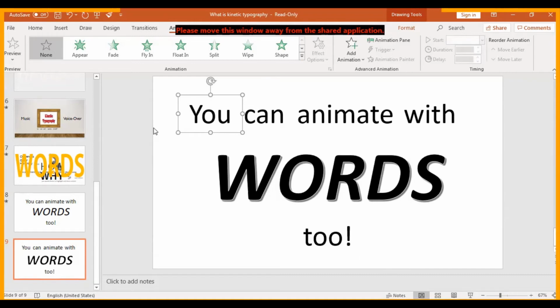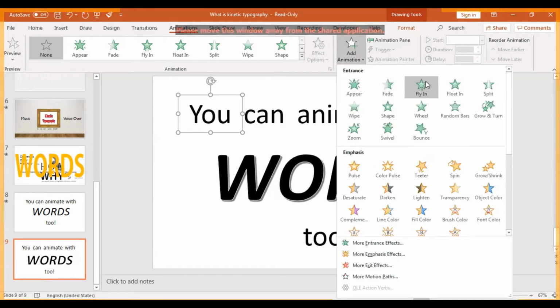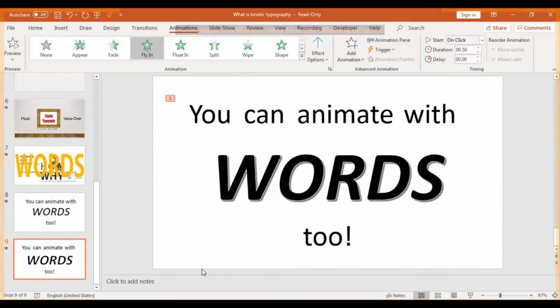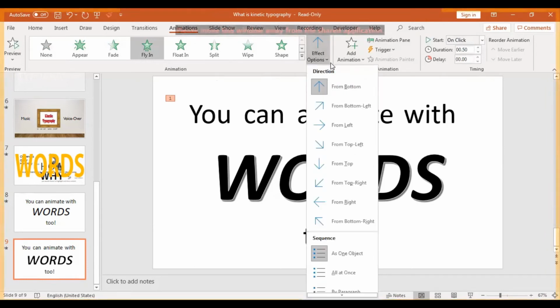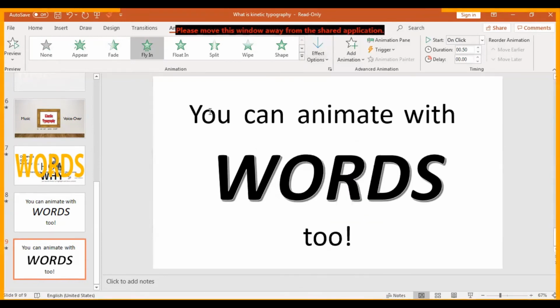So what I'll use is this fly in animation. Go to Add Animations, Fly in. Now it's pulling it up from the bottom, which isn't quite what I want. So I'll go to the Effect options and I'll select from the top. You can see there's all different versions of this, so you can really customize it to do exactly what you want. Now it's dropping in from above. Perfect. So I can click on this now.